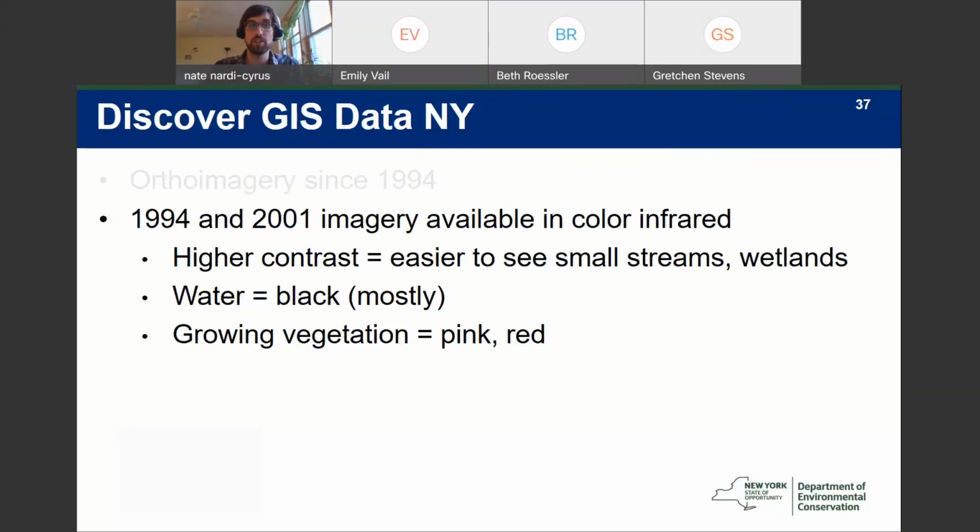So in 1994 and 2001, imagery is available in color infrared, and I'll show you an example of that in just a second. But it's a way of taking pictures where you're able to capture different wavelengths, and ultimately you can get higher contrast images so that you can really see small streams and wetlands. They really pop out because they show up as black against a largely kind of red and blue scale map. And you'll notice that vegetation is pink and red in these maps, and that's by design. It's really a reflection of photosynthesizing that's happening at that time of year.